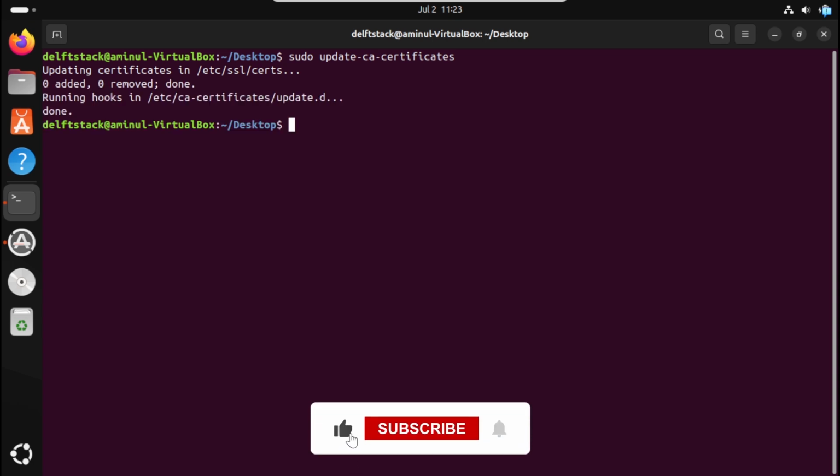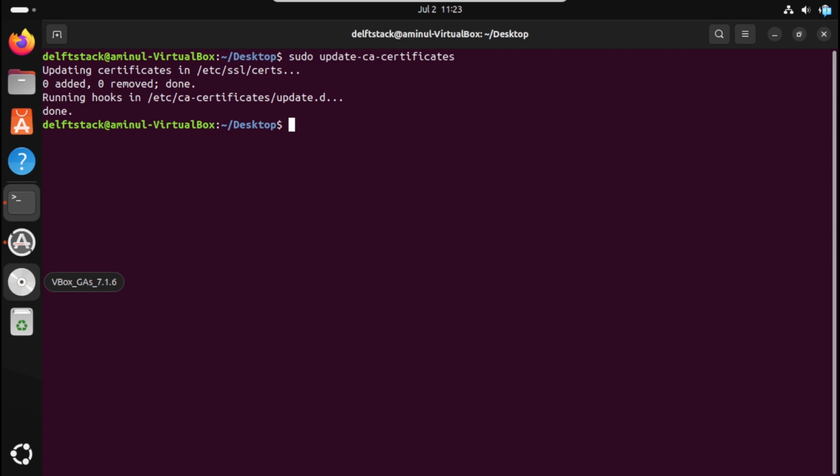Now you can test certificates as follows. If no SSL errors appear, you are good to go.